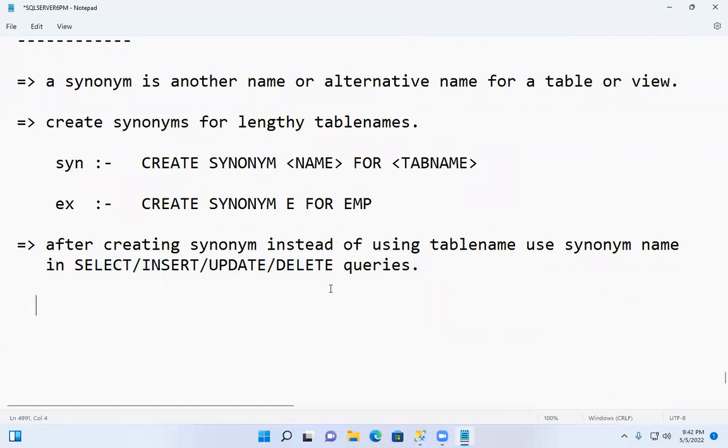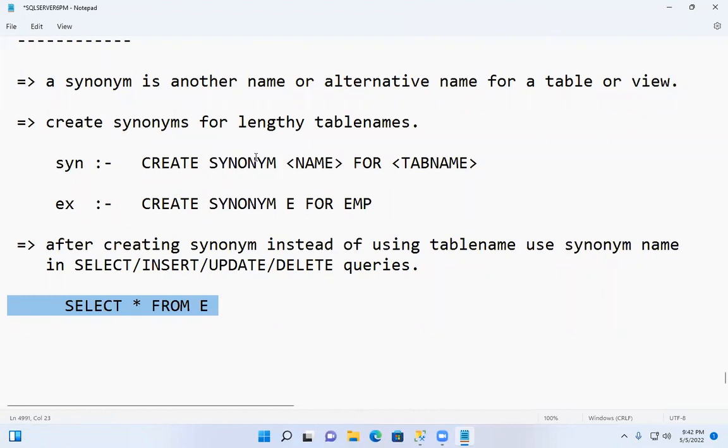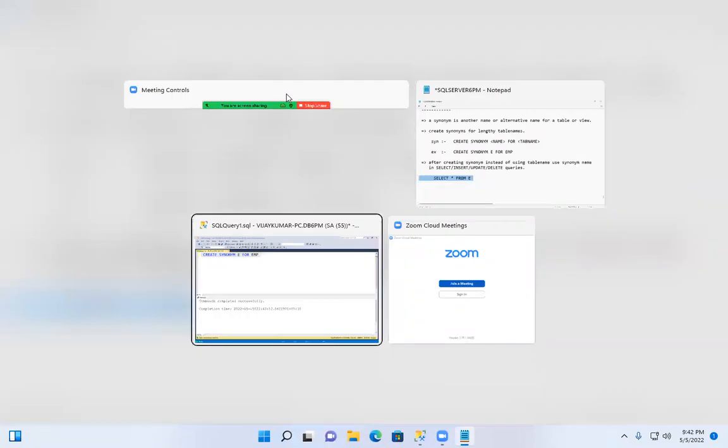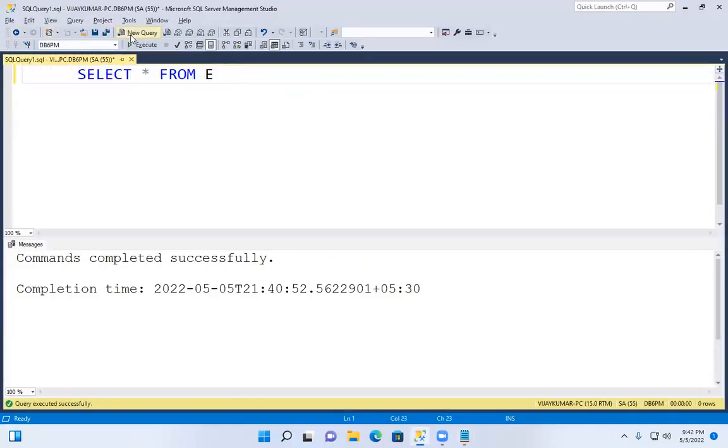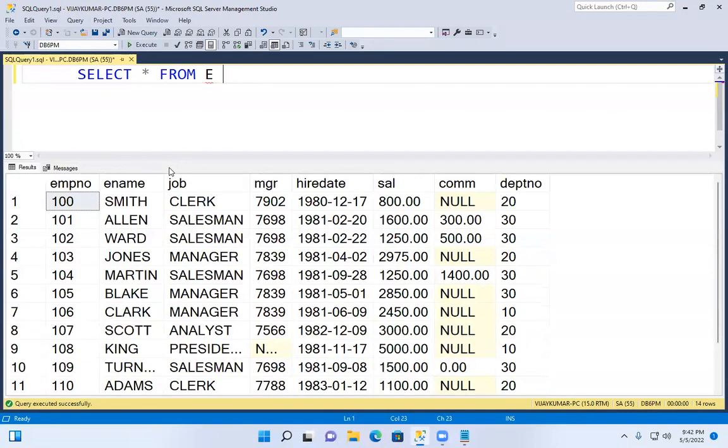Now, like you want to see the EMP table data. Then what? Select star from E. If you run select star from E, then what does this query display? This query displays EMP table data. Yes or no? Select star from E, showing EMP table data. Yes or no?